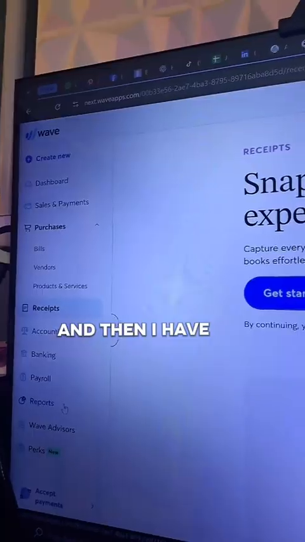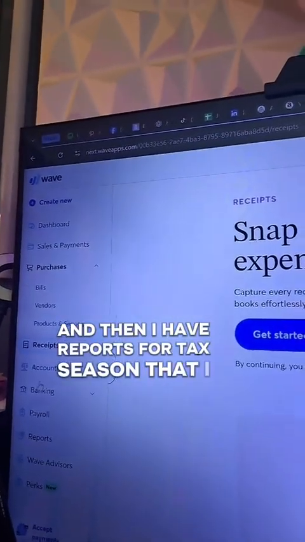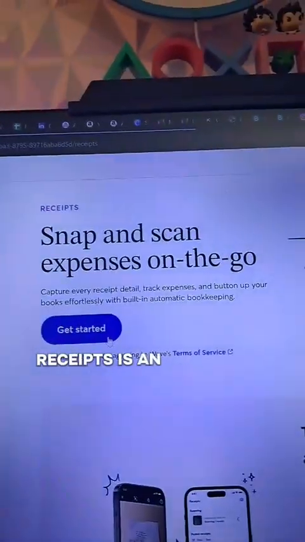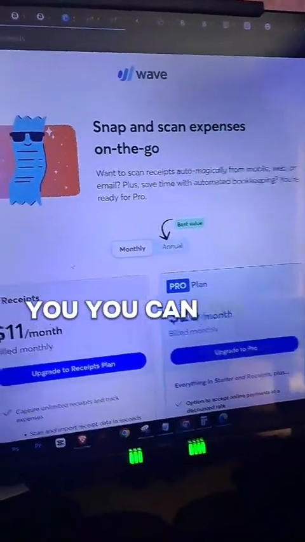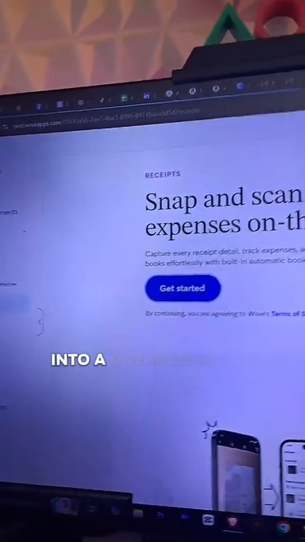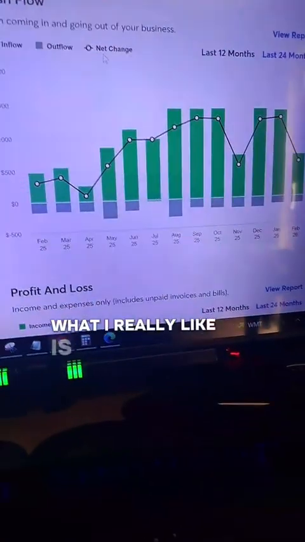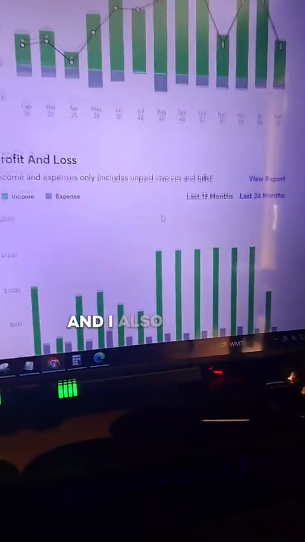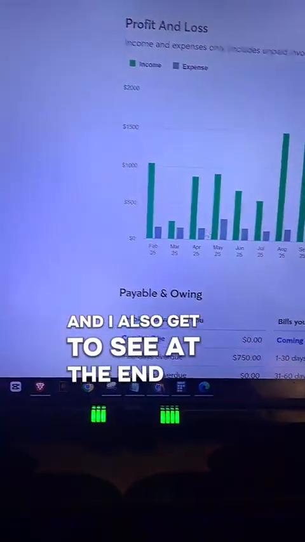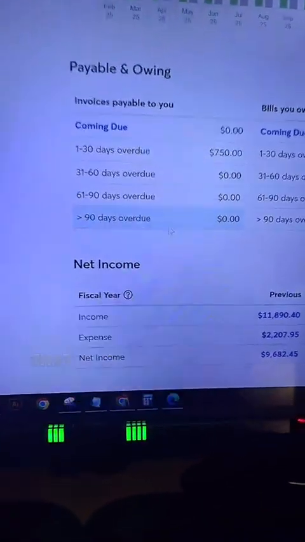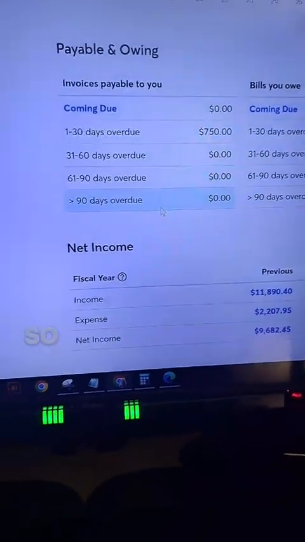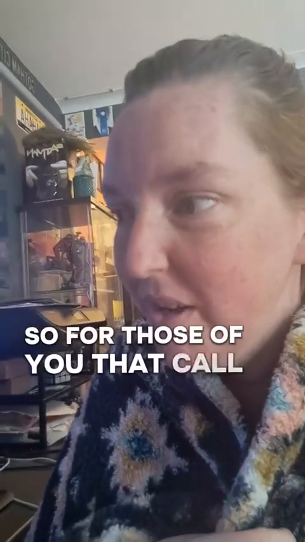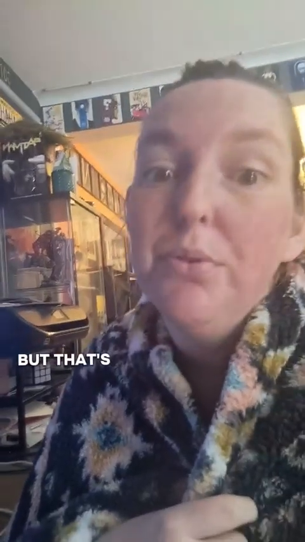And then I have reports for tax season in here. Receipts is an upsell. You can go with that if you need to screenshot receipts into a dashboard. What I really like is having the ability of seeing the money in and out, and I also get to see at the end of the year what that income was, right? So for those of you that call me a fake entrepreneur, that's proof in itself, but we'll leave that.